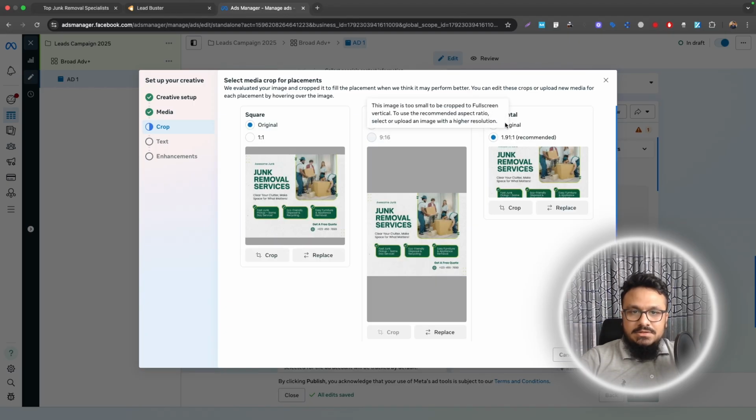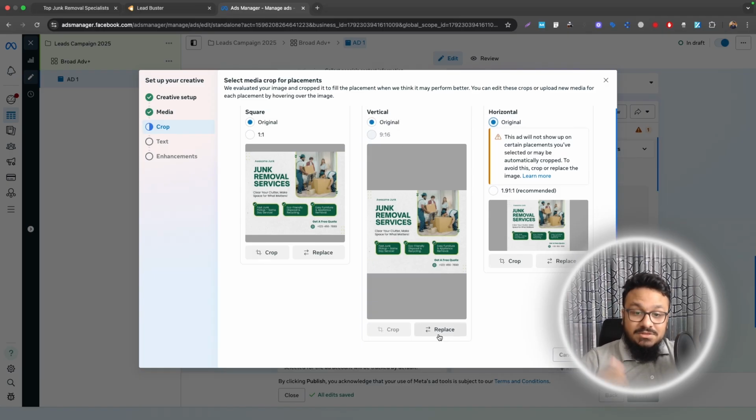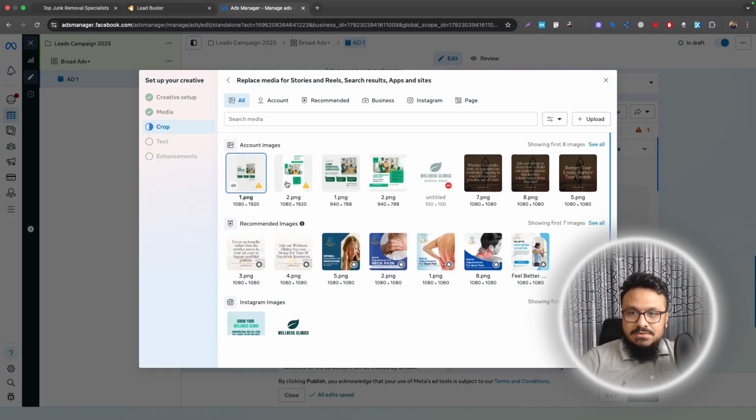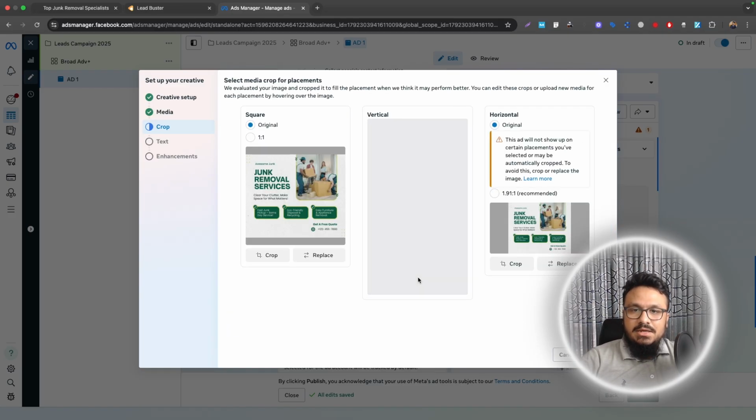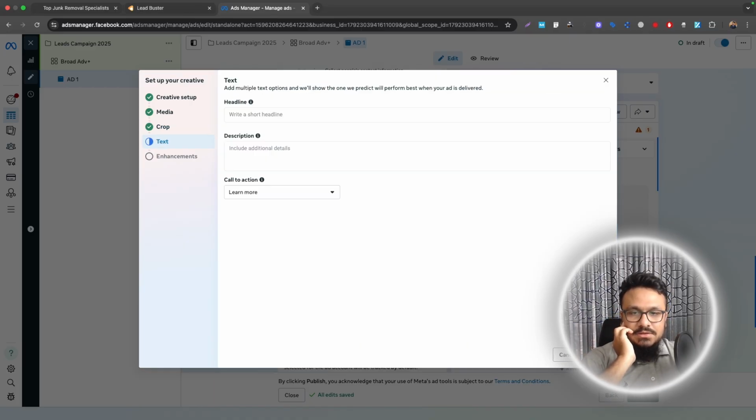And here, as you can see, it actually gave me a few formats. So obviously the vertical one is looking spacey. It has a lot of spaces, but this one looks all right. That's why I created those variations. So I'll just do replace and I'll select this one. There we go. So it has a square image now, a vertical image as well, and the horizontal looks fine. So I'll just hit next.